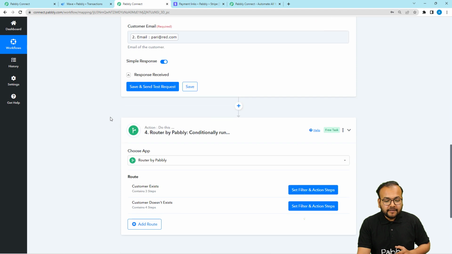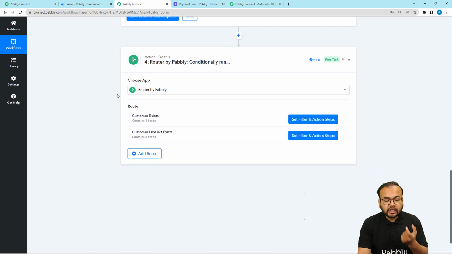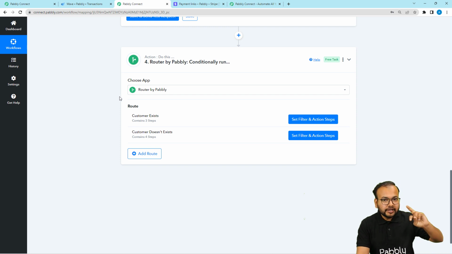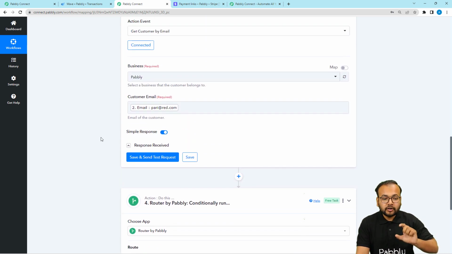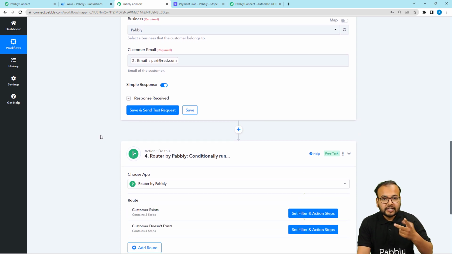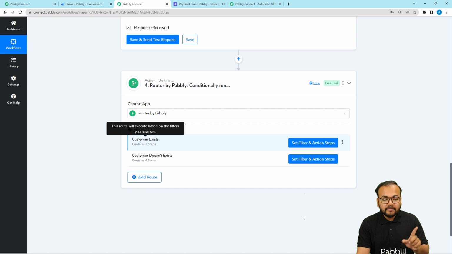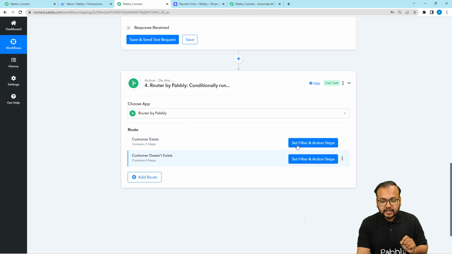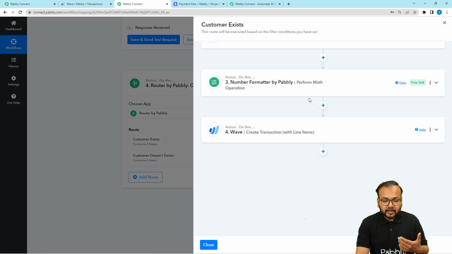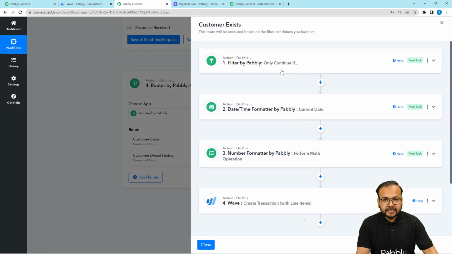Okay, after that, in the last step, I have used the router feature by Pabbly. What the router will do, the router is going to create conditional paths, okay, conditional routes for different kinds of actions that you want to perform. So here, guys, we have two conditions. First condition is that the customer is already present in Wave, and the second condition is it is a completely new customer whose data is not there in Wave. Okay, so I have created two conditional paths here or routes. First is for when the customer exists. Okay, so by clicking on set filter and action steps, you can create this condition.